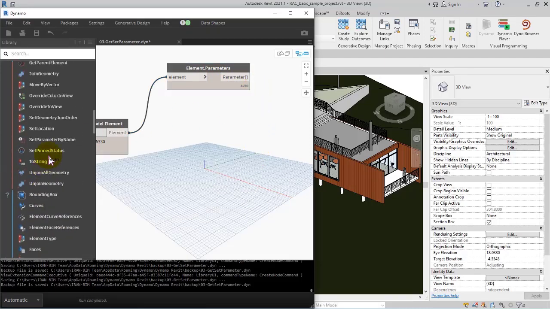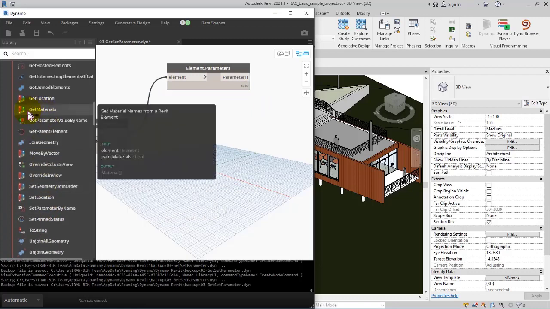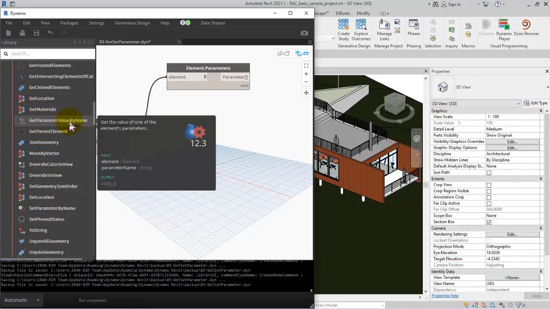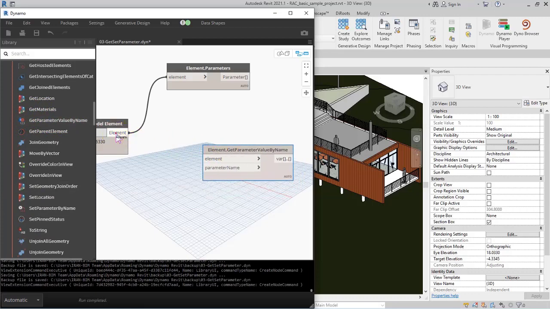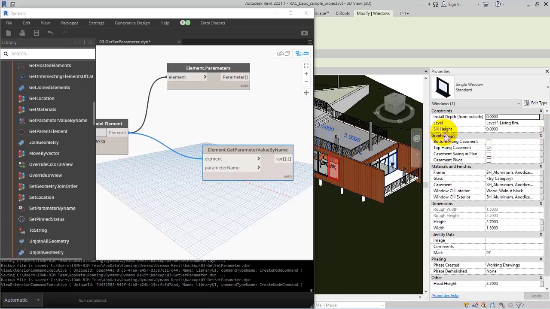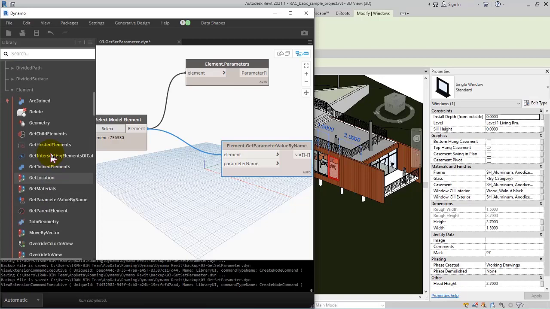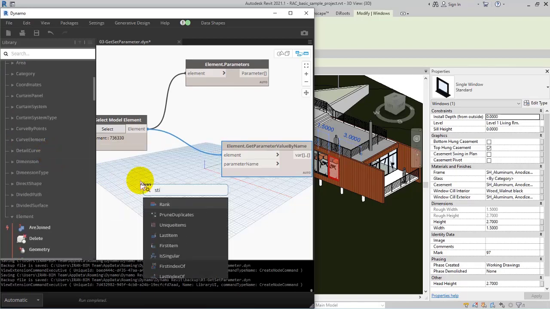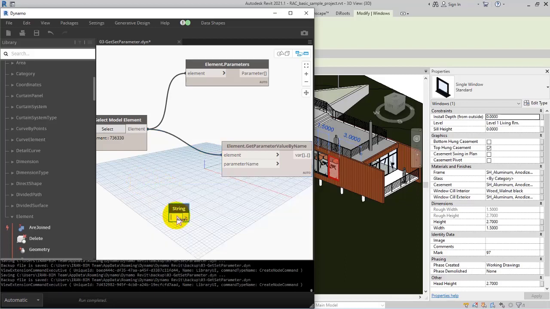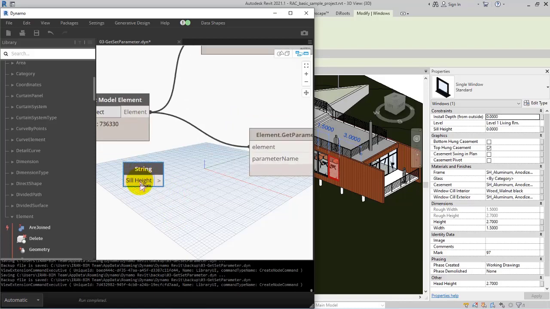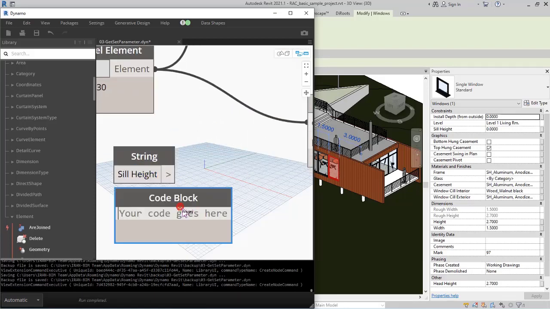Aside from these, we got another important node, which is get parameter value by name, which you can use to get the value of one of the element's parameters, which we used in the last session. For example, I give the element, and then if I click on the window, then in the sill height you can find it. So I search for a string, and then I type here sill height. But as you know from the elementary level, you can just add this in a code block as well by typing it in double quotation.